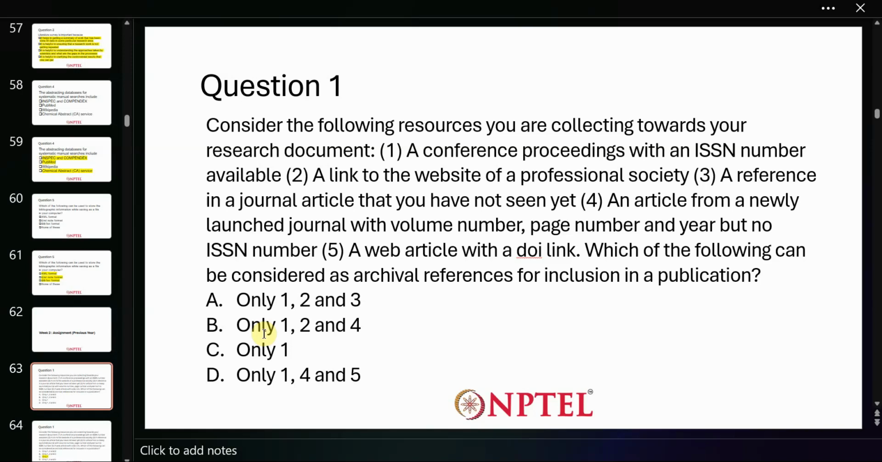a link to a website of a professional society, a reference in a journal article that you have not seen yet, an article from a newly launched journal with volume number, page number, and year but no ISSN, a web article with a DOI link. Which of the following can be considered as an archival reference for inclusion in publication?